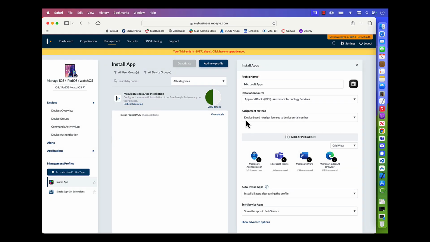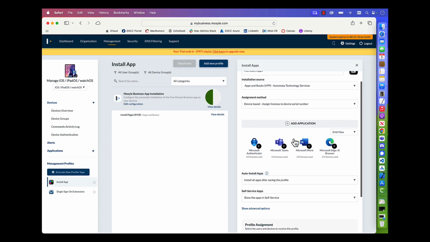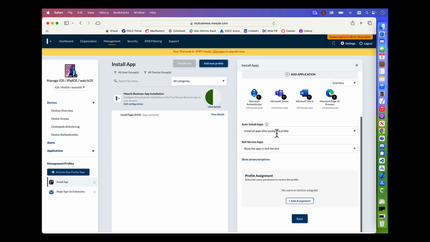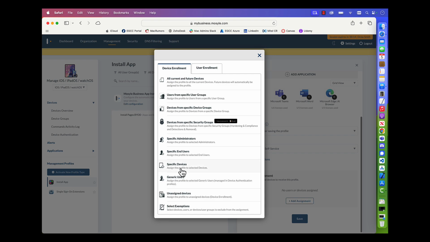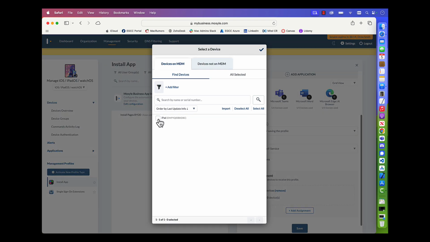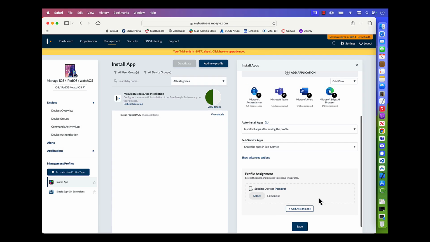And we're going to do this on a device-based assignment here. And I'm going to go ahead and install the apps immediately. I'll go ahead and show them in self-service as well, although I won't use that. I'll actually just have them self-install. And we'll go ahead and hit Add Assignment here. And I'm going to do a specific device in this case for this demonstration. I'm going to select iPad here, and that's the one iPad I just onboarded a few minutes ago. And we'll go ahead and hit Save.